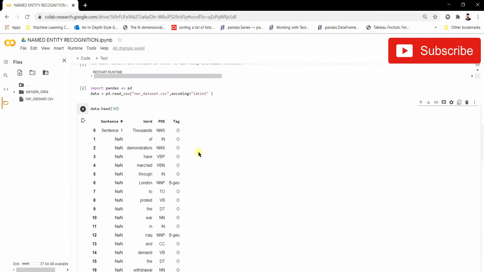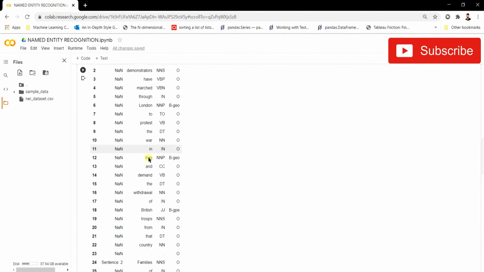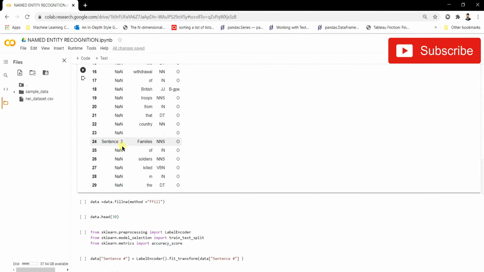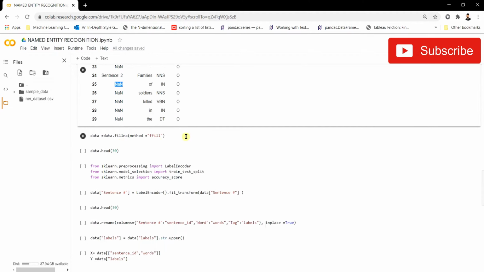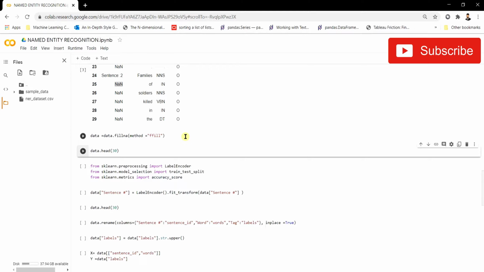We need to do some pre-processing before moving further. In the next step, wherever the NaN values are, we're going to be imputing the values of sentence 1. We are doing nothing but refilling this NaN value with sentence 1. Similarly, here we're going to be doing it with sentence 2 as well, and we're going to be doing this for all the sentences. So let's see what we're going to be doing over here. Let's run this code and see what has been done.